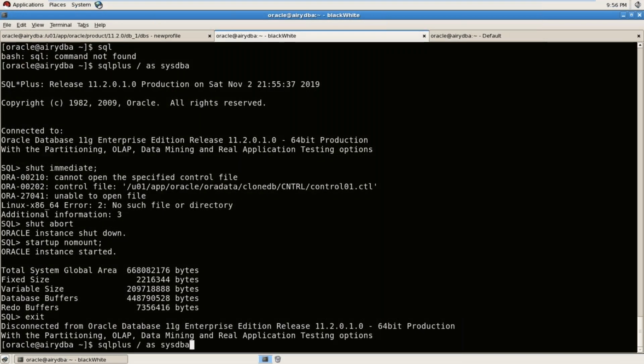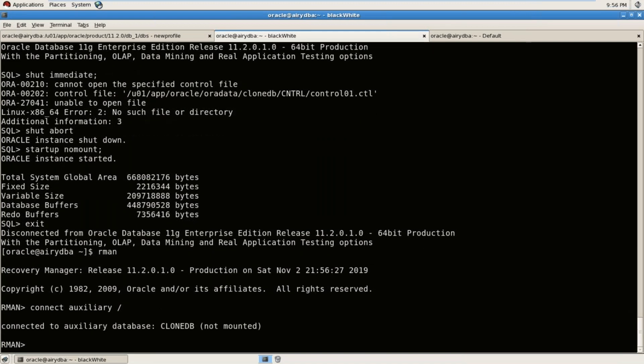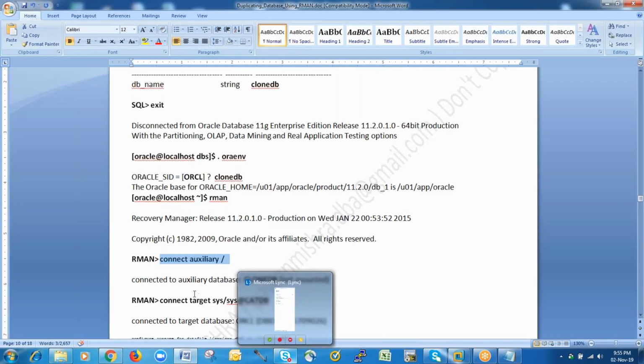Exit. Right, and thereafter we will connect with the target database. What is my target database? That is catdb.